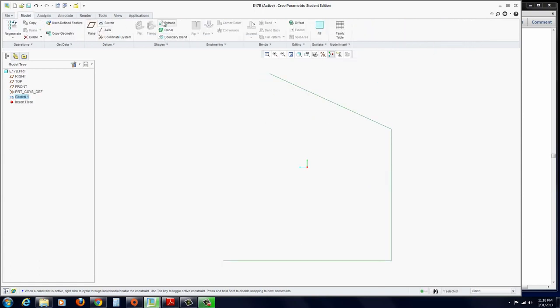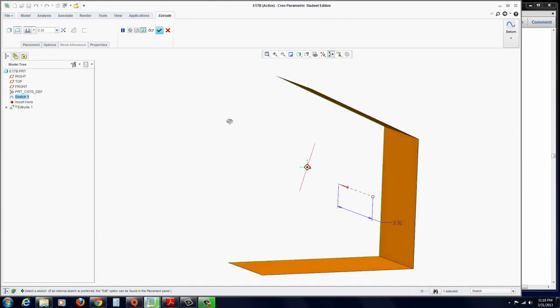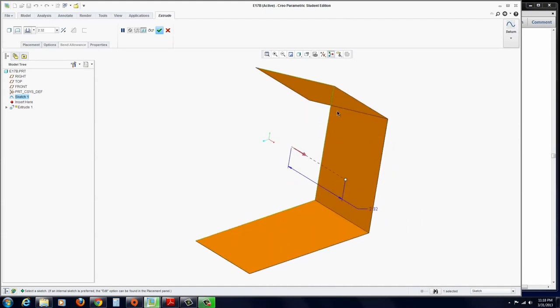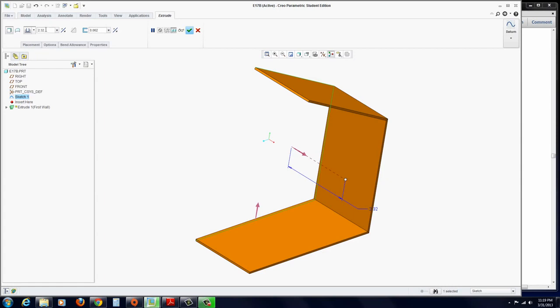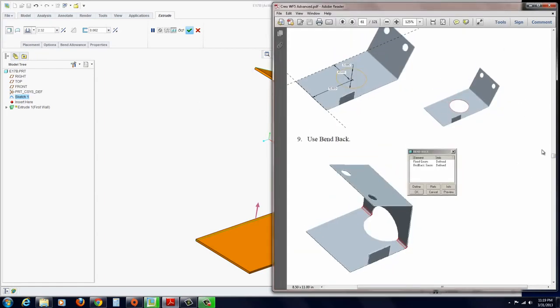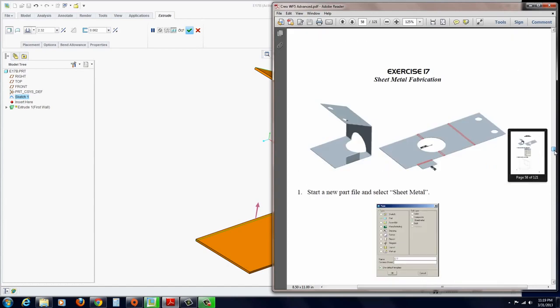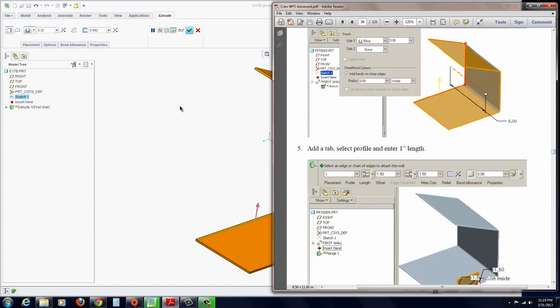And let's proceed to extrude it. It might try and extrude it as a surface. So over here, instead of surface, make sure it thickens it as a wall. And then also the wall thickness needs to be 0.062 for the sheet metal. And the length here, let me just verify it on my manual, needs to be 5 inches.